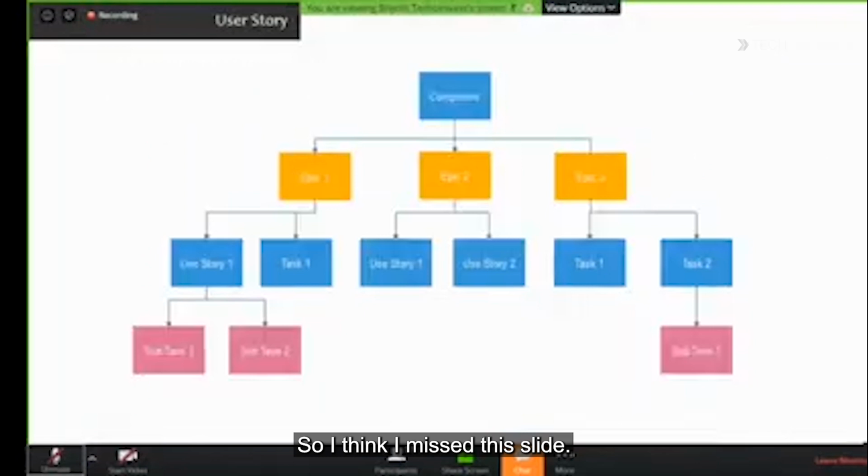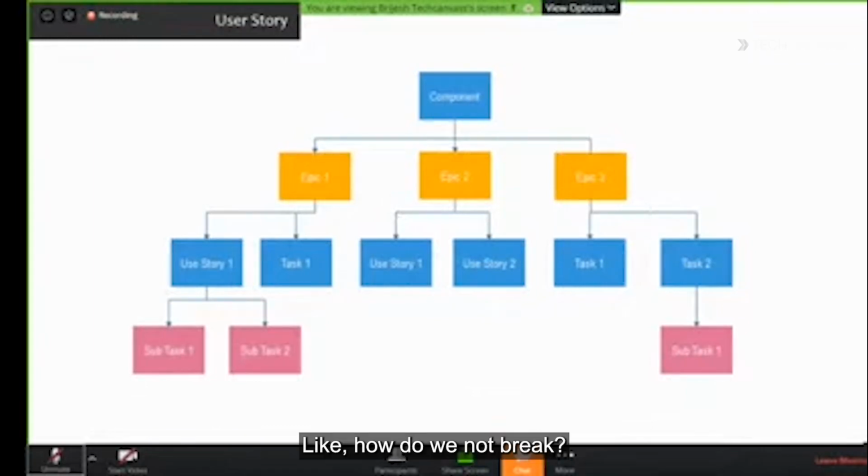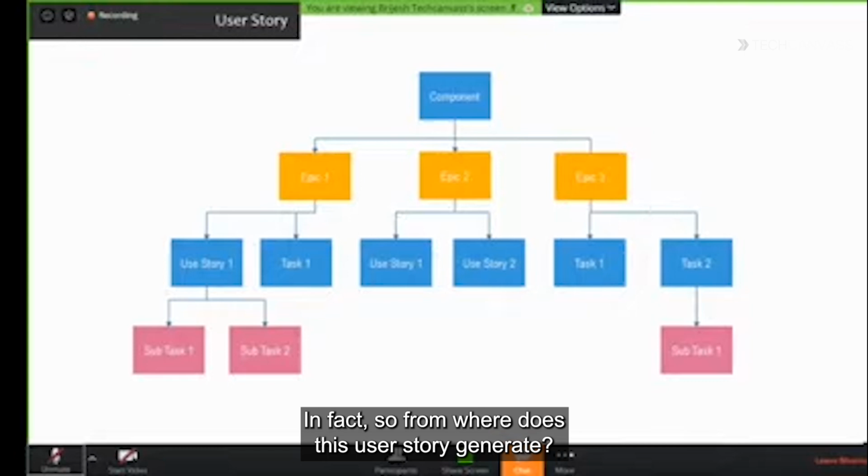So I think I missed this slide. I'm so sorry. This is very important. Basically, how do we break that user story? In fact, from where does this user story generate?